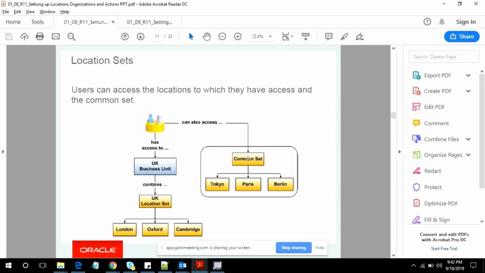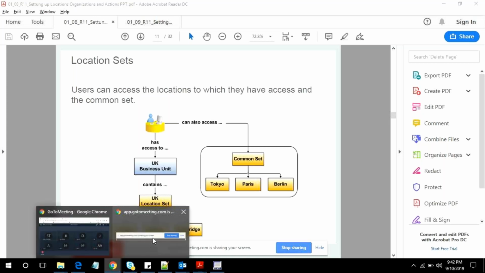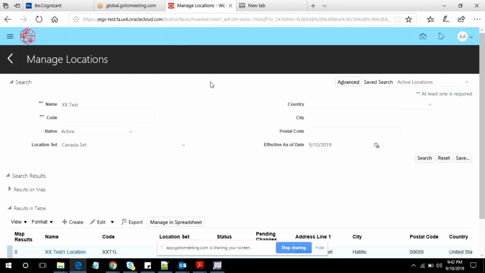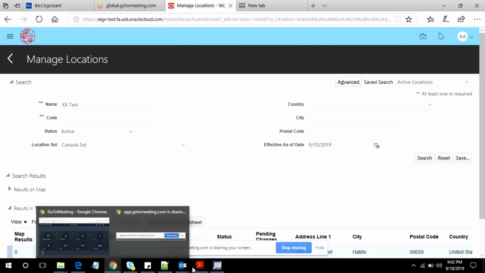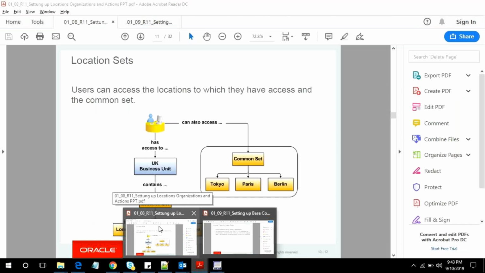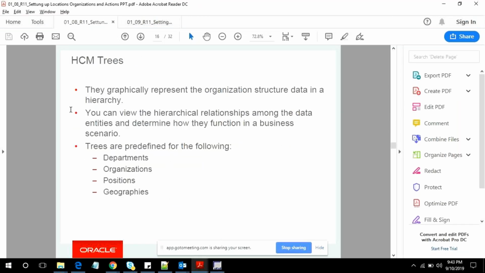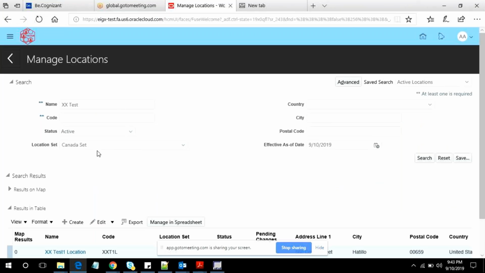Yeah, I said that I have used Canada set, and I'll show the difference related to that. After showing the impact of using Canada set, I will try to create HCM trees. As I said, I have created this access test under Canada set.